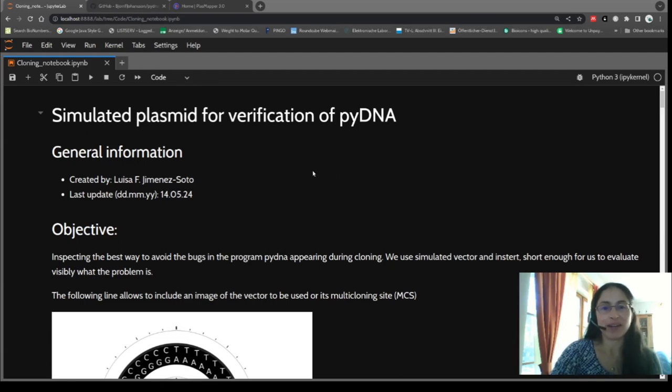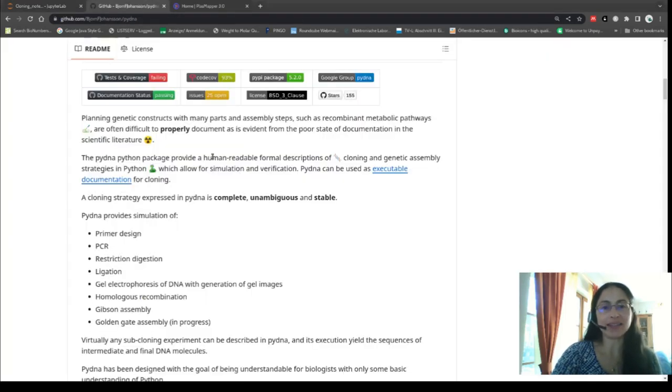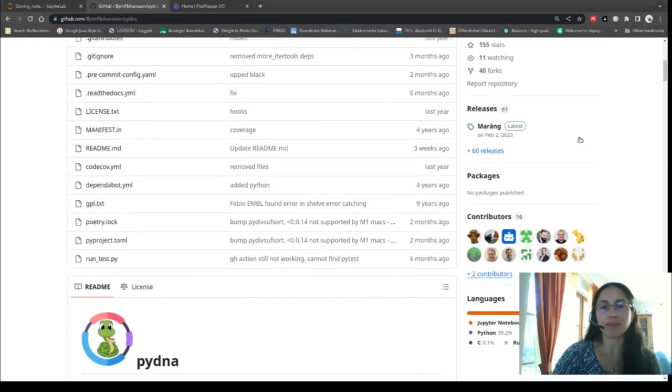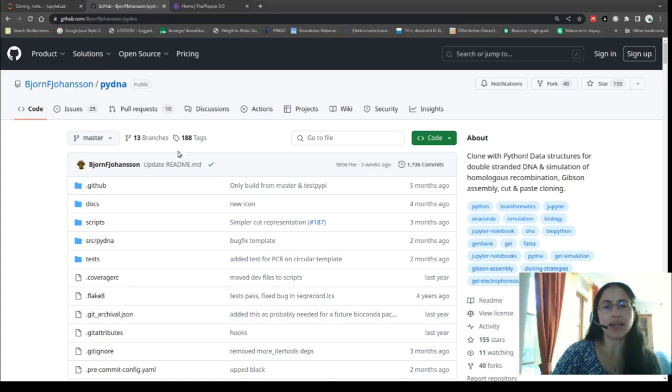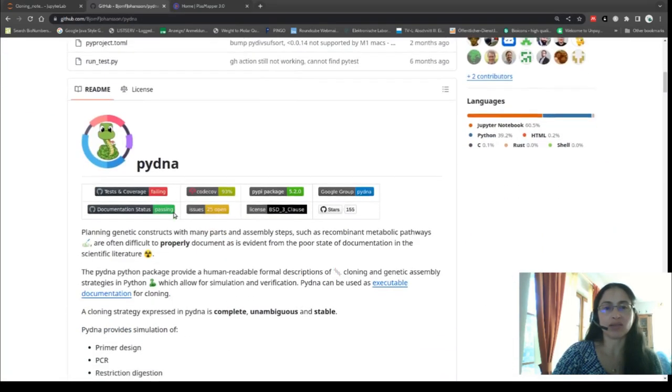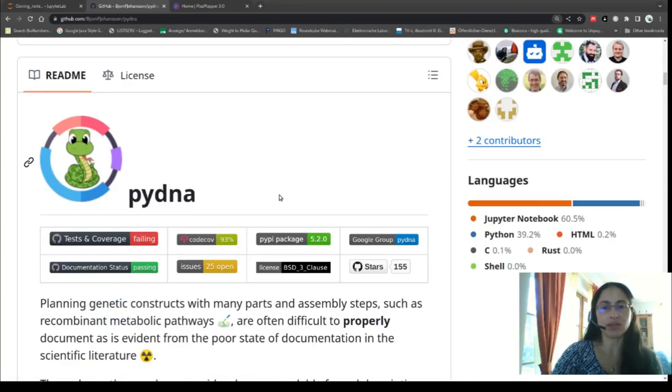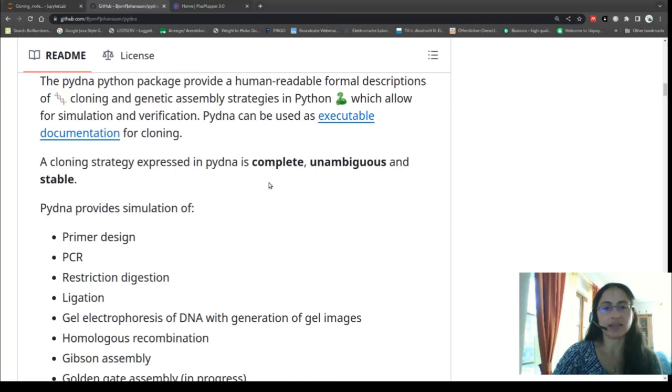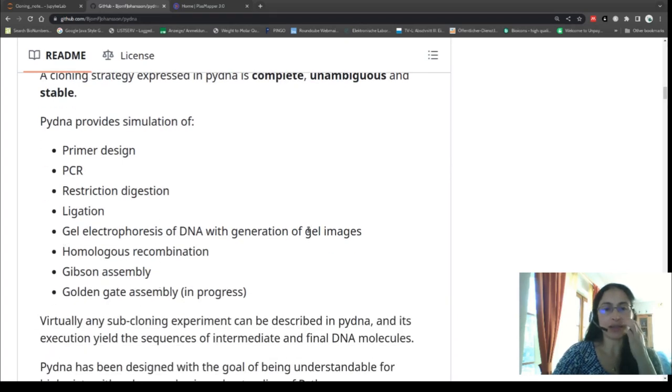So, this is to explain how we're using PyDNA. What is PyDNA? PyDNA is a program created by Bjorn Johansson, and it's on GitHub. It can be downloaded. We are trying to use it to do cloning. And what is it recommended for? Let's look at it a little bit closer. It says here it is used for simulation of primer design, PCR, restriction digestion, ligation, gel electrophoresis, homologous recombination, Gibson assembly, and in progress is the Golden Gate assembly.